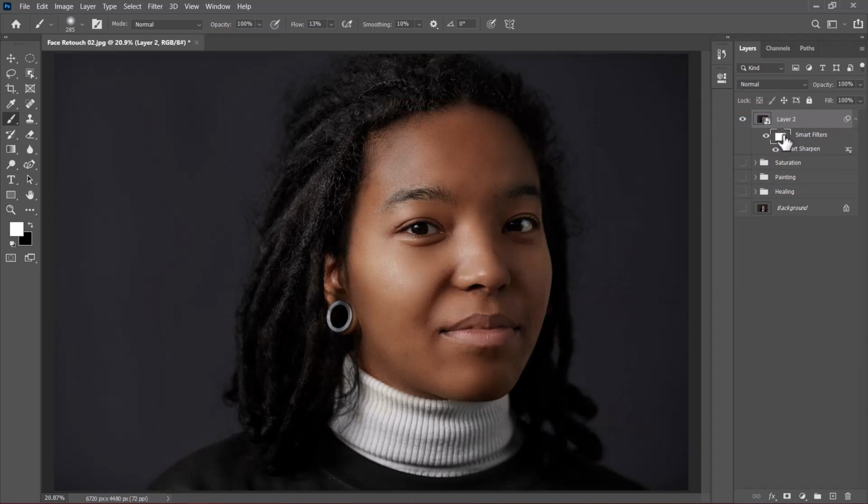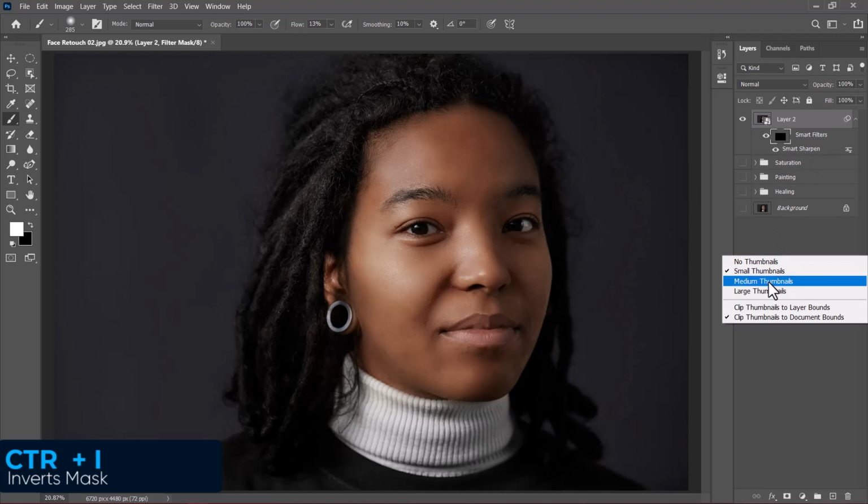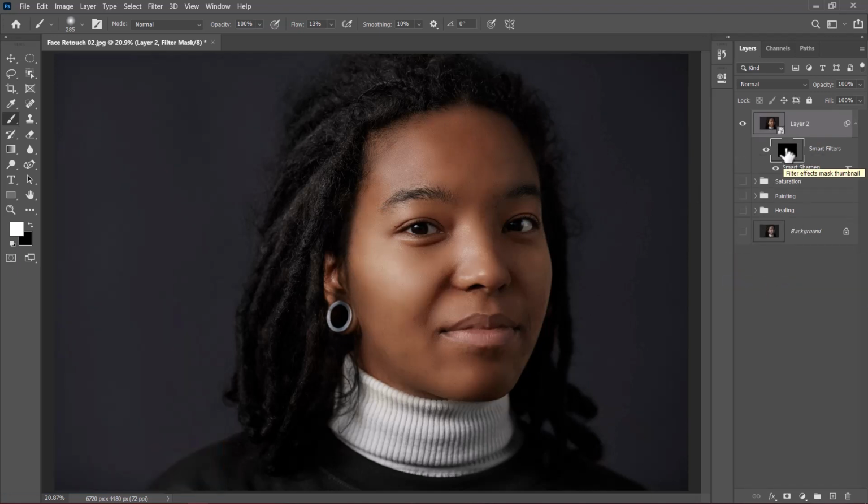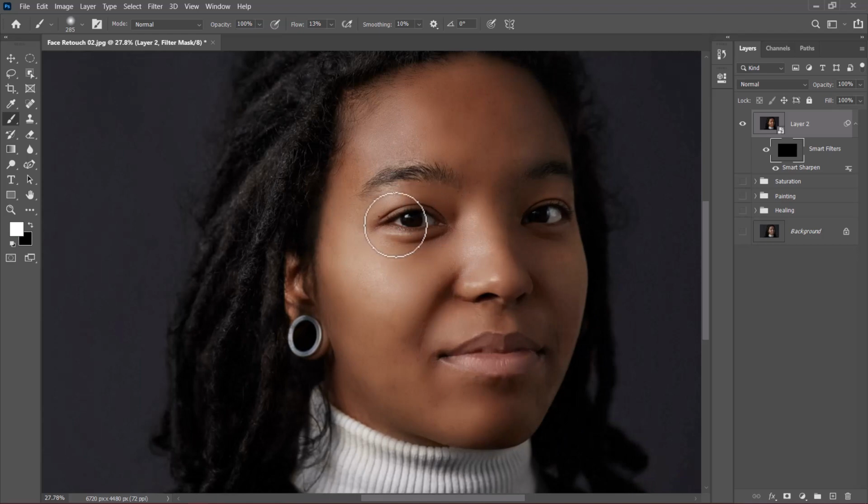So let us select the mask, then switch to the brush tool, then press Ctrl plus I to invert it. Now the whole mask is black. With the mask selected, let us begin to paint with white as foreground to reveal the sharpen filter to just the portions we want. I will take the flow of the brush up to 100% and just paint around here.